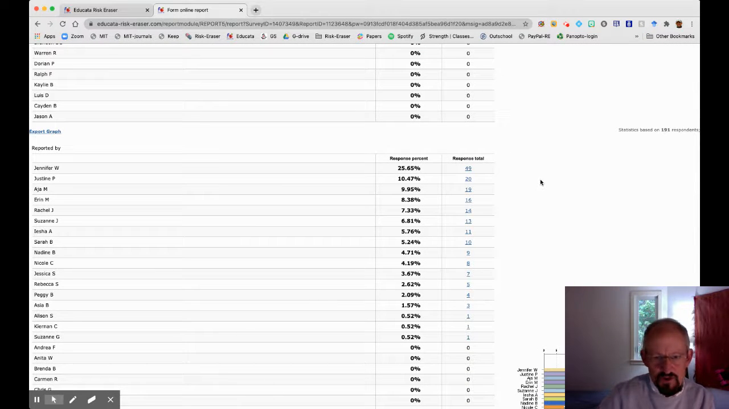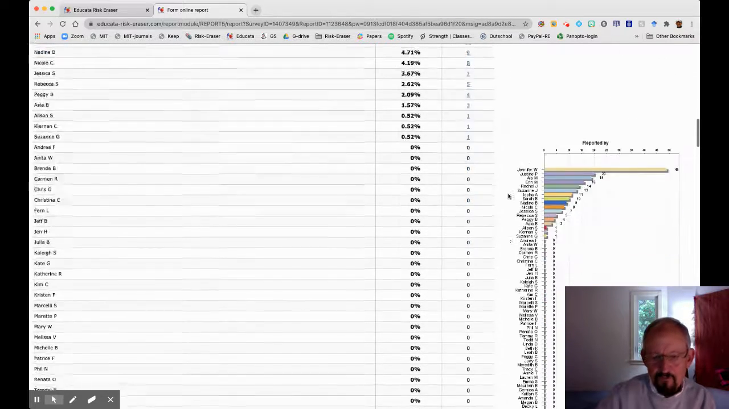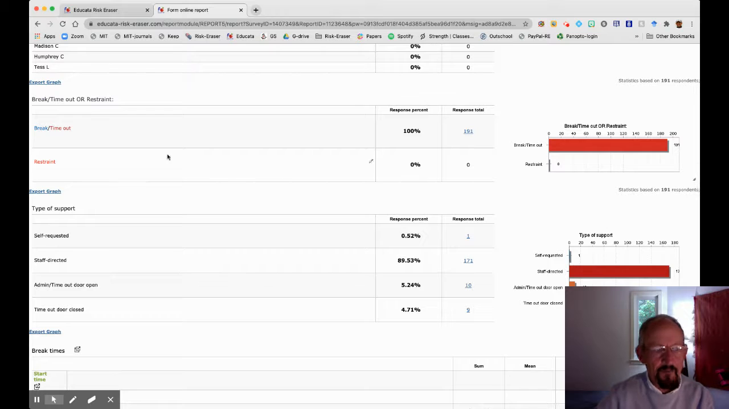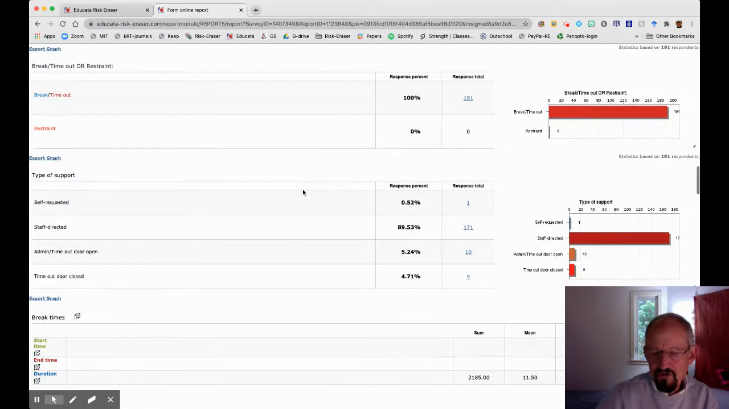Okay, so now when I scroll through my report looking at different aspects of the form, I can see that one student. Here are the people who are reporting incidences on this report for that particular student. In this case, this is a report which is looking at breaks and timeouts. This is the number of those records. I'm seeing no restraints here, and so forth and so on.